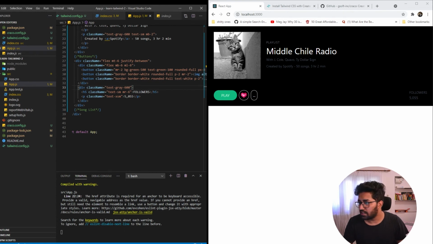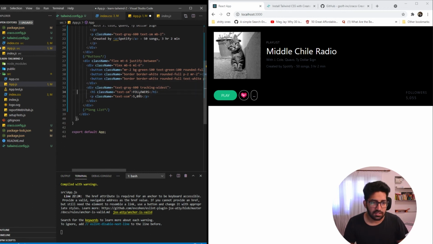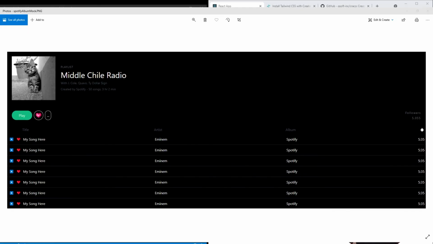So this creates a great view now. Another thing that we need to add is tracking widest, so it spreads it a little, and that's it. That looks good. Also add the margin, since it is needed on the whole div section, to here. So this song list we'll be creating in the third section. We are done with the header, we're done with the titles.